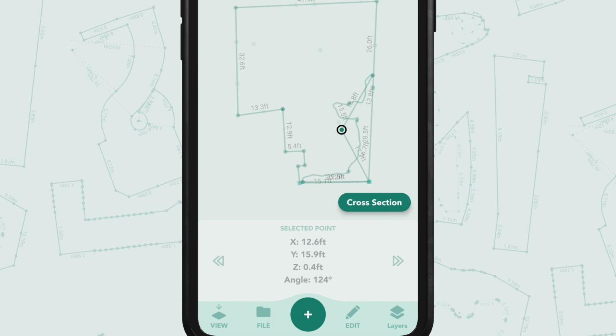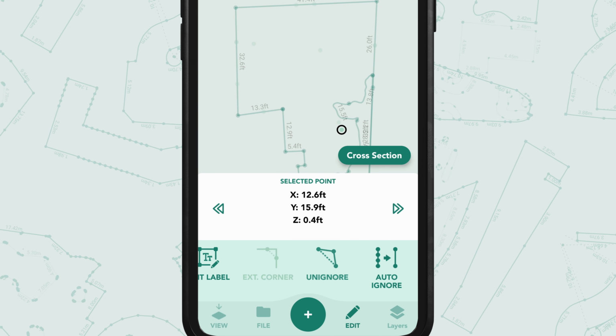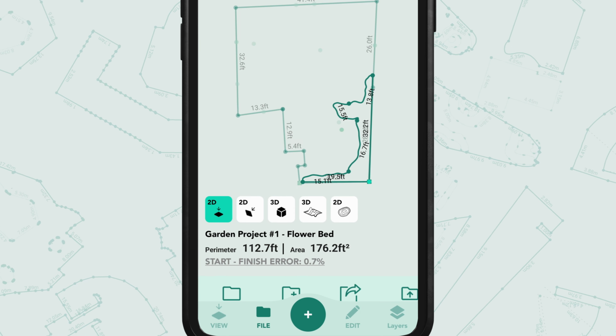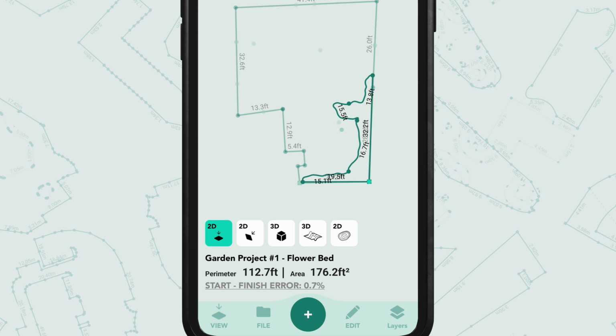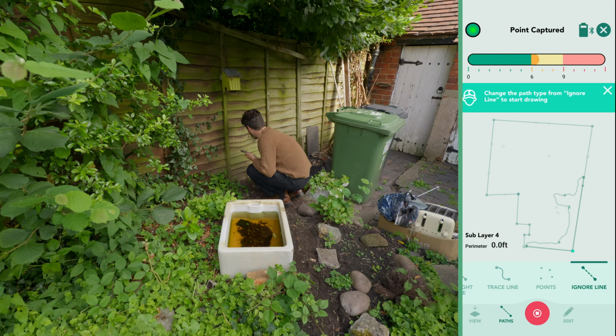Now we select the point we want to ignore, go to Edit and tap Ignore. Let's rename and save this additional layer. We repeat the previous steps to create a new layer to measure the shed.